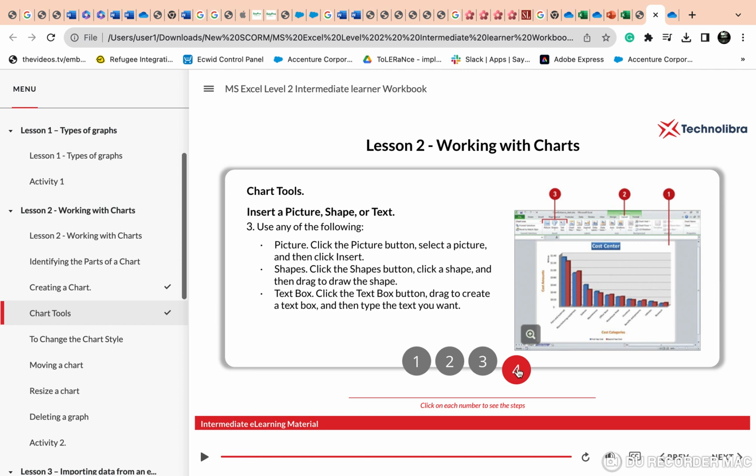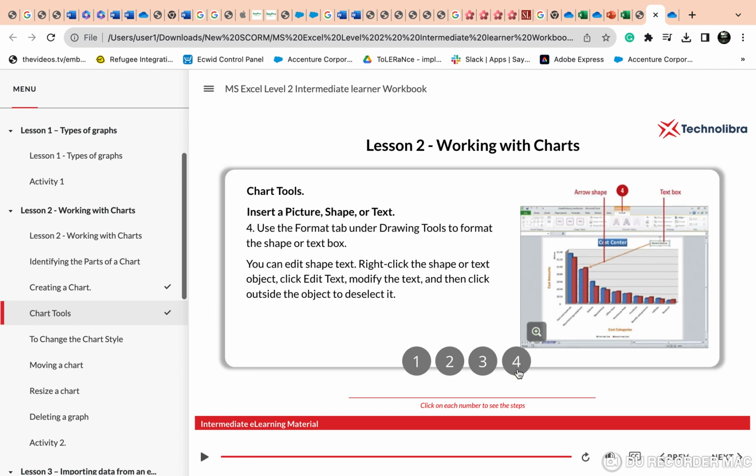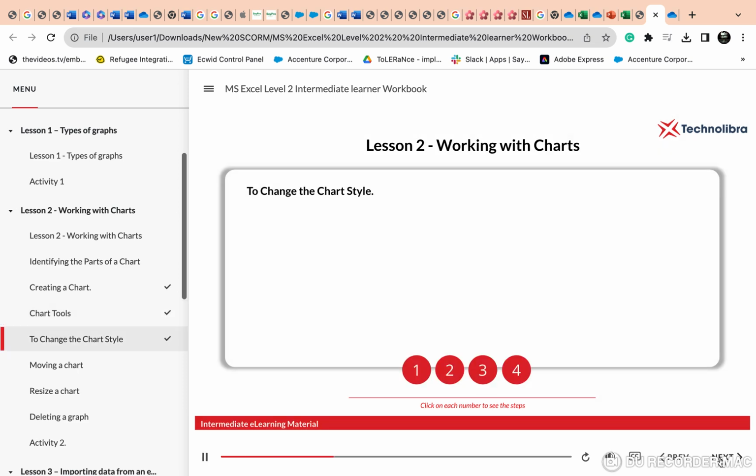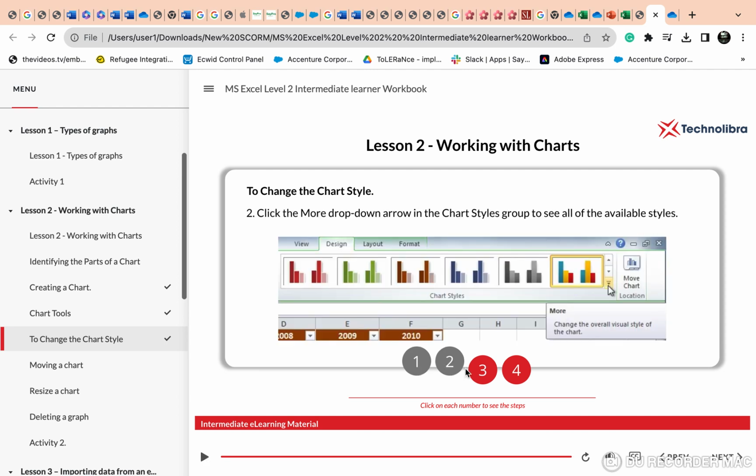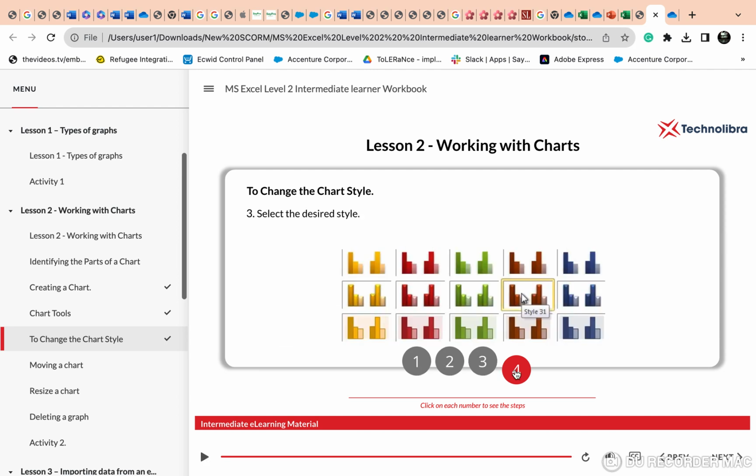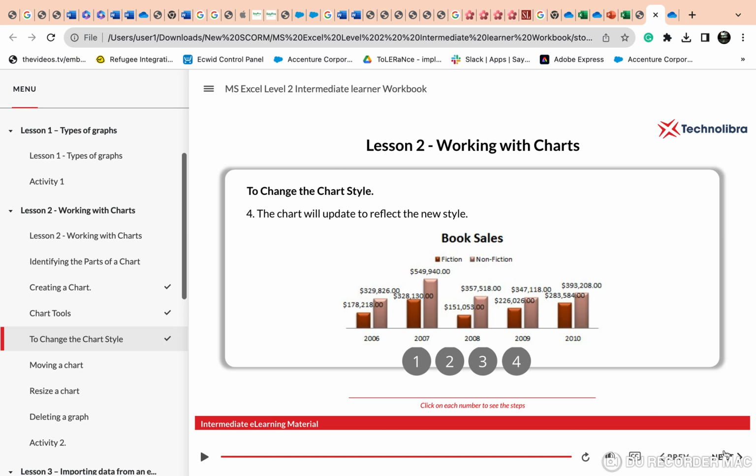It will be, I think, a great deal. Use the Format tab under Drawing Tools to format the shape or text box. To change the chart style, select the Design tab. Click the More drop-down arrow in the charts. Select the designs. The chart will update to reflect the new style.